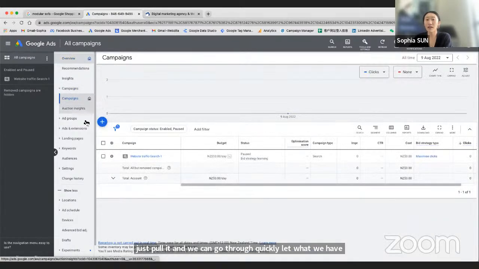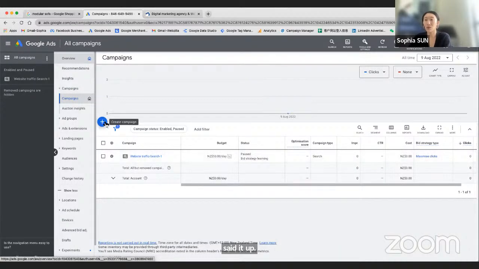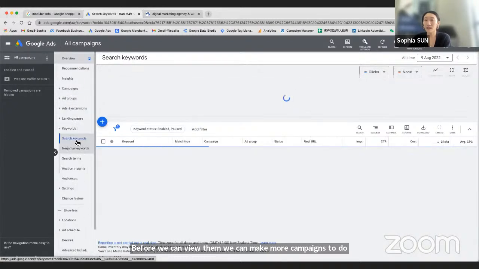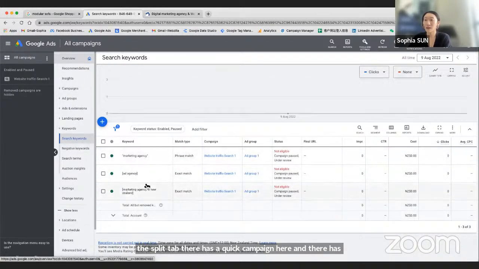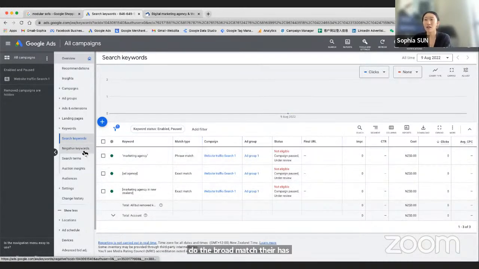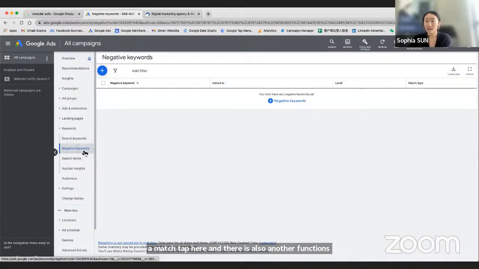So here is our campaign, which I set up before. We can view it, and we can make more campaigns. There is a quick campaign here, and there are keywords here. The keywords I set up before. You can see there is a quotation match, or a broad match. There is a match type tab here, and there is also another function, which is negative keywords.